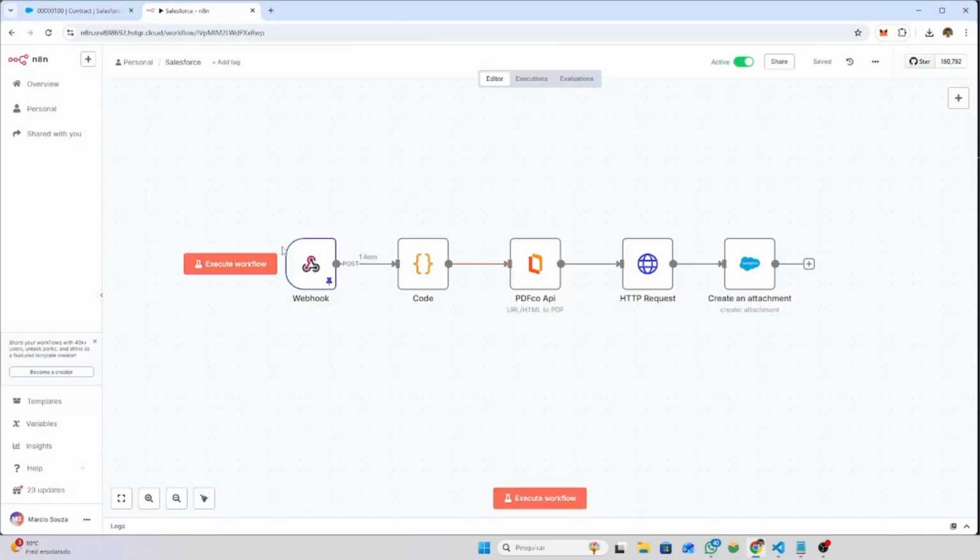Behind the scenes, I'm using n8n as a middleware. It receives the JSON payload, generates a dynamic PDF using an HTML template, and uploads the binary file back to Salesforce via the REST API.